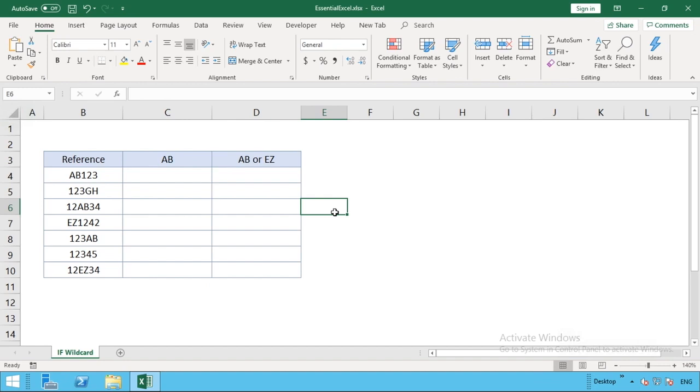In this tutorial, we're going to be exploring how to use wildcards in your if statement so that you're able to find out where a string of text contains a specific value. We've got two examples that we're going to use.